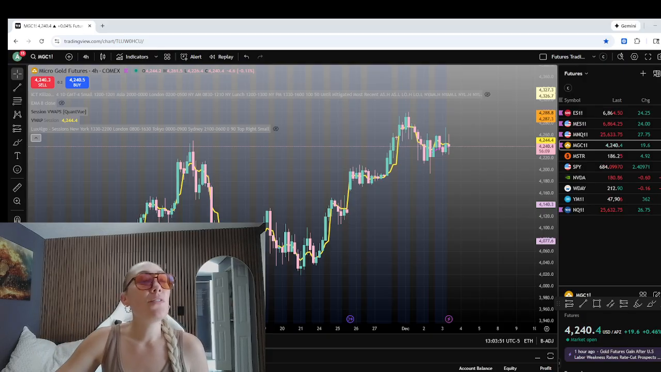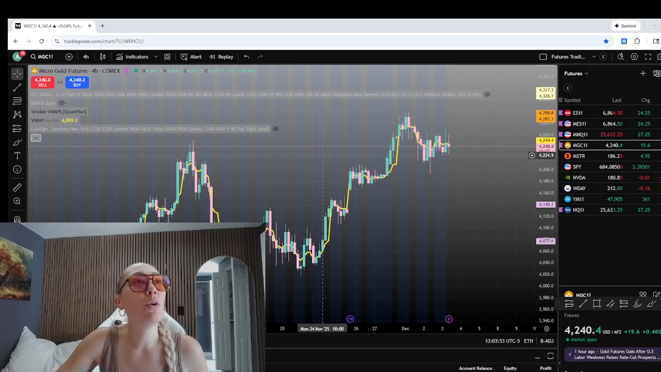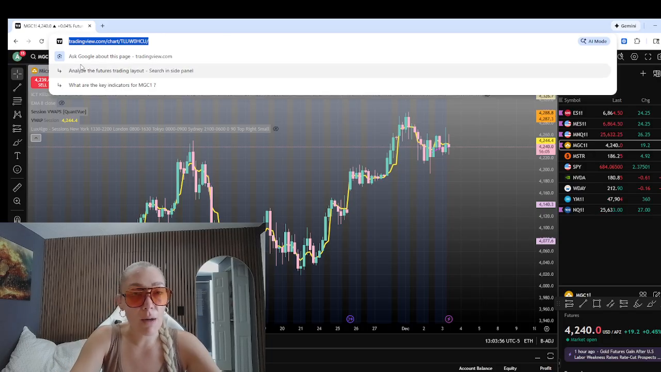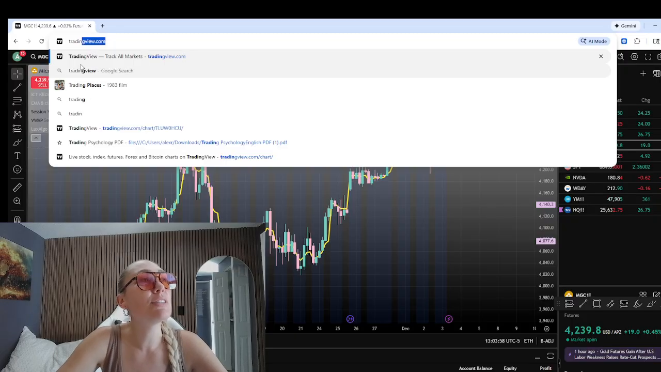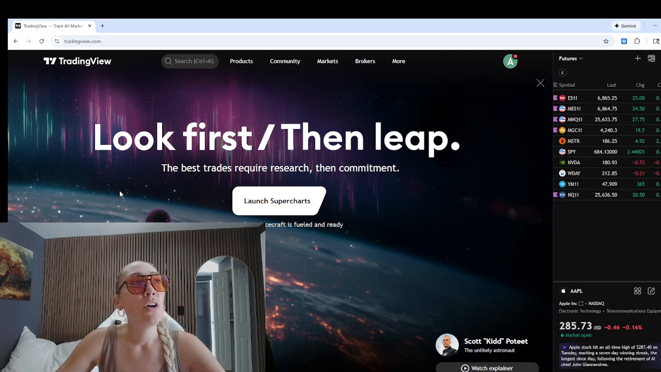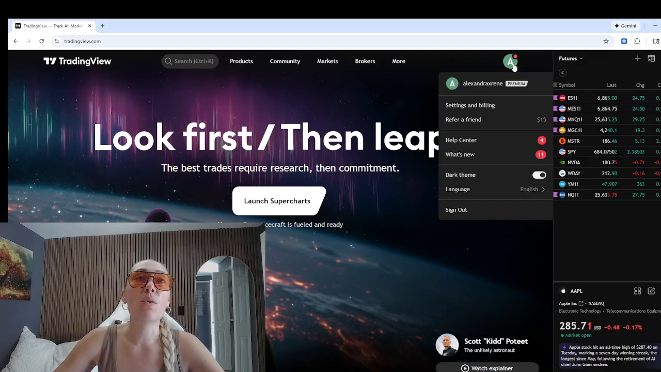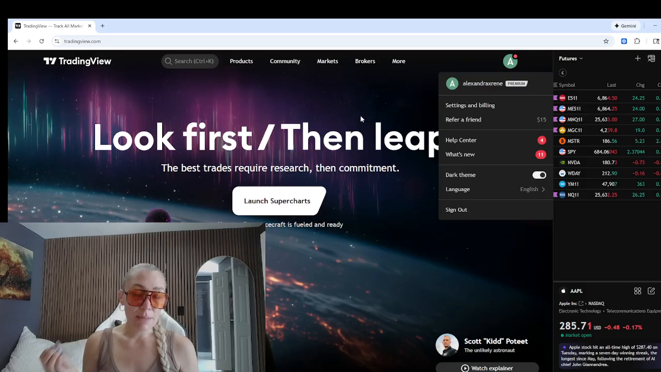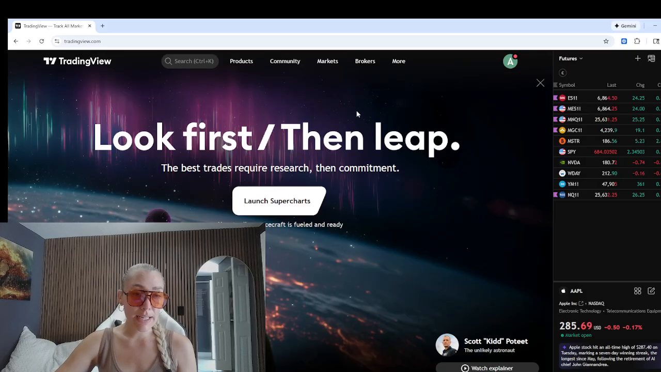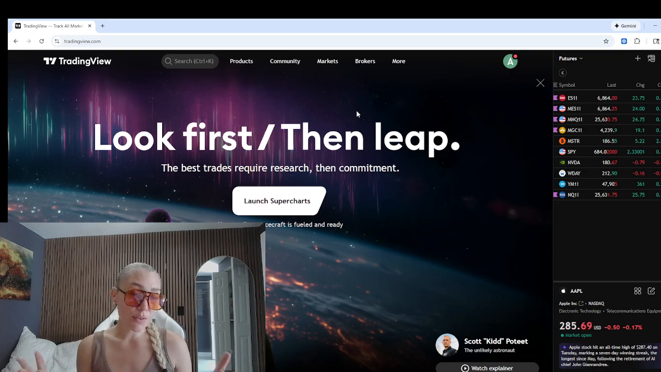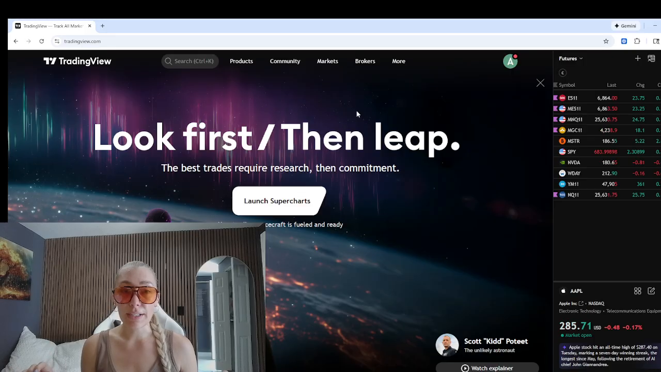So first thing you're going to do is go to tradingview.com. You can see I'm already logged in, but it's going to look something like this. If you are brand new, you're just going to go in and create an account. There are paid plans, but for what you need in the beginning, you can just use the free plan. So just sign up for the free plan. You can always upgrade yourself later.